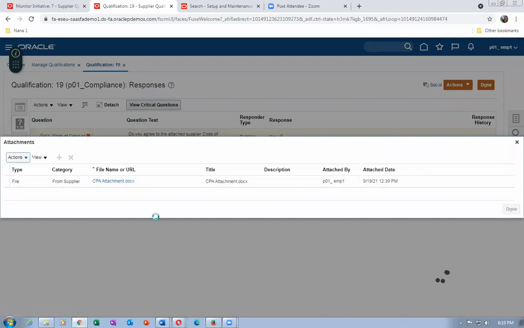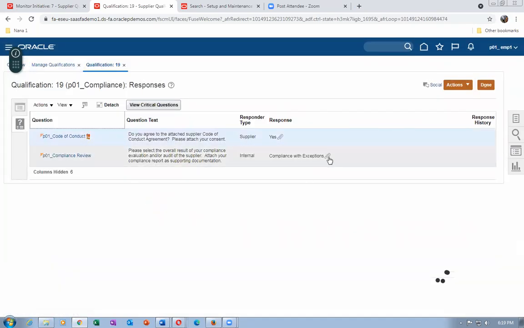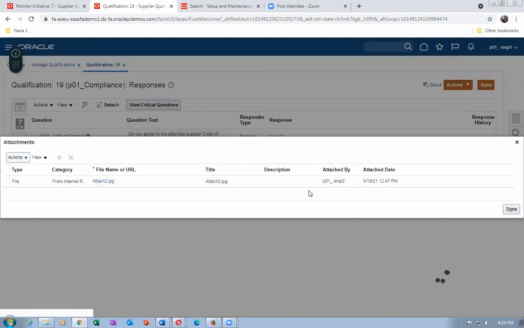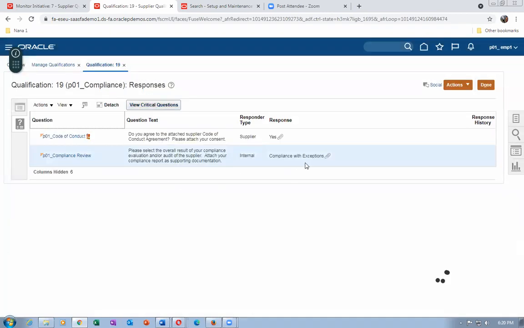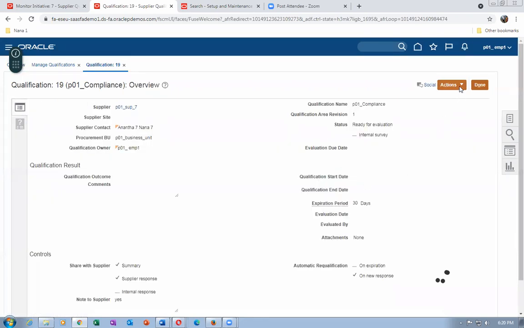Actually, good. So here also, this person's attachment is also there, right? I forgot to check it. So the attachment is given by the supplier as well as the internal responder. Now what happens? Qualify this particular one now. The QA is going to qualify. Then go on and edit the actions and then edit the qualification. He is going to qualify the QA.